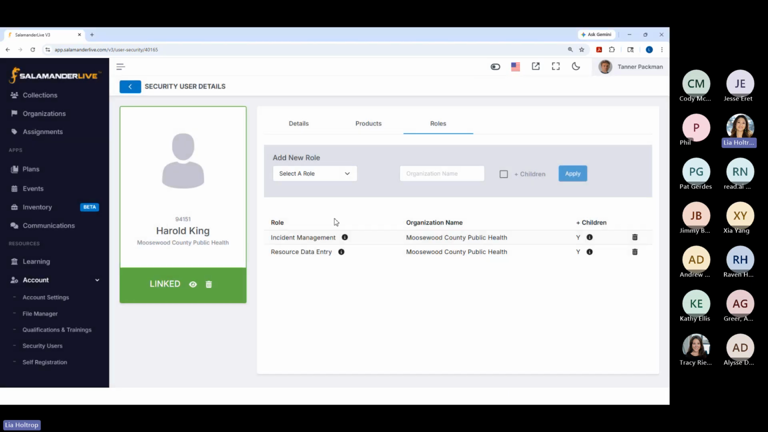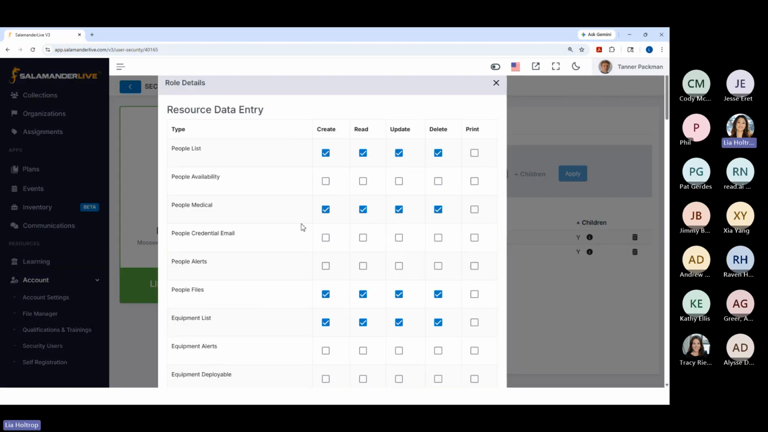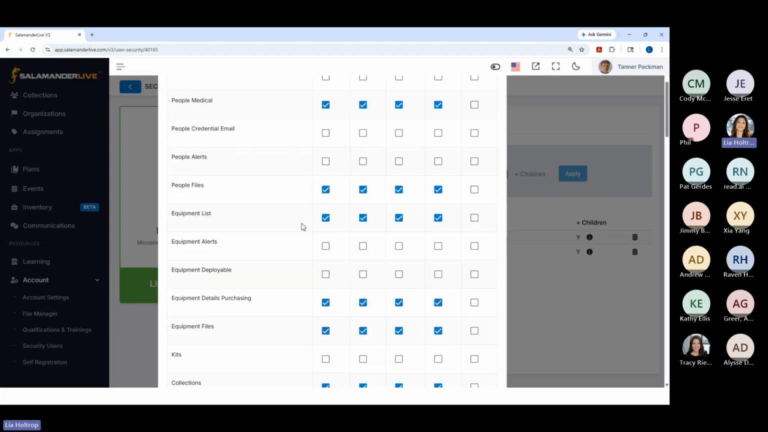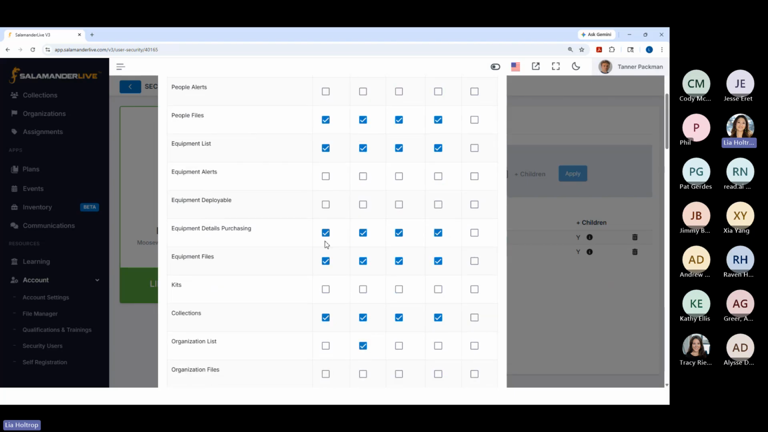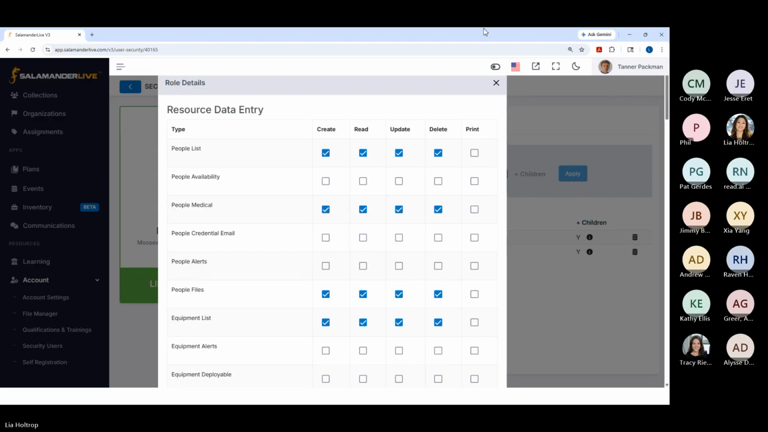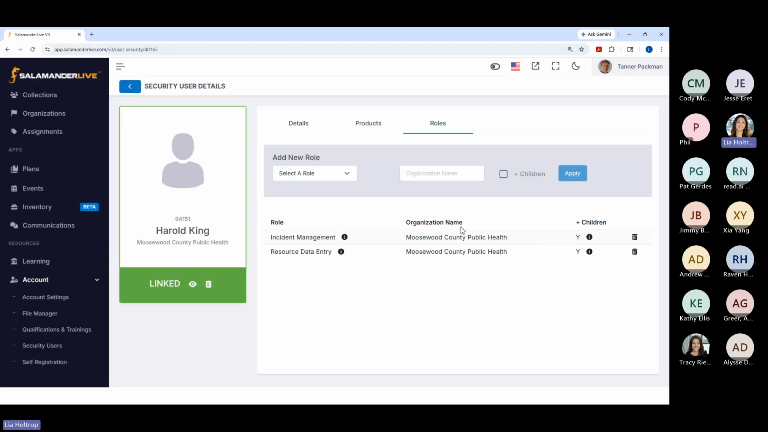So that's why there's this secondary role in here called resource data entry. So this resource data entry will give them access to the people as well as some of the equipment. Okay, not everything in regards to equipment, but for some of it. So just the adding and being able to access those databases to add into the plan. Of course, if you have an administrator role that's full functionality, you'll be able to get all of it. So that is access for your security users.